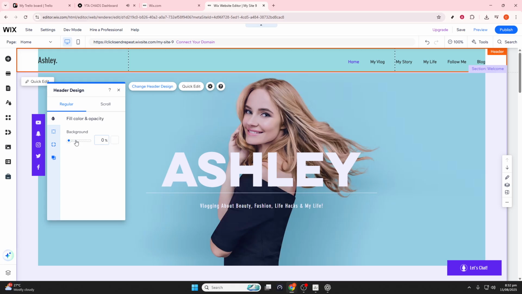Here you can modify the background, add borders, adjust shadows, and fine-tune the transparency. Having these options means you can truly personalize the look and feel of your header to align with your brand's aesthetic. Let's delve into adjusting the background transparency as an example.